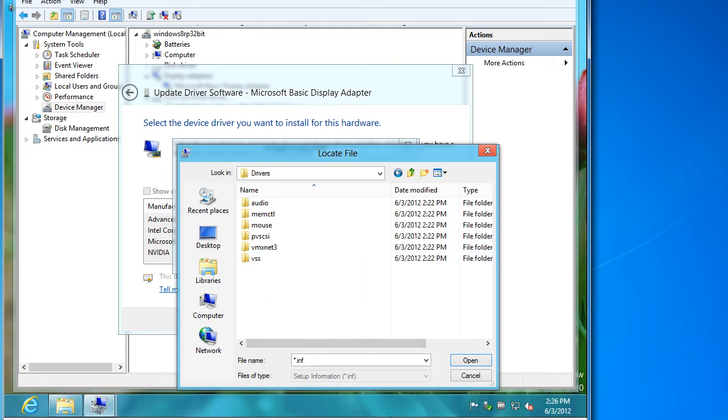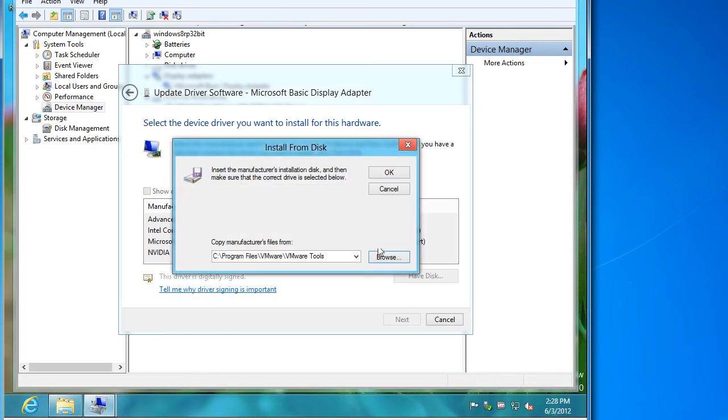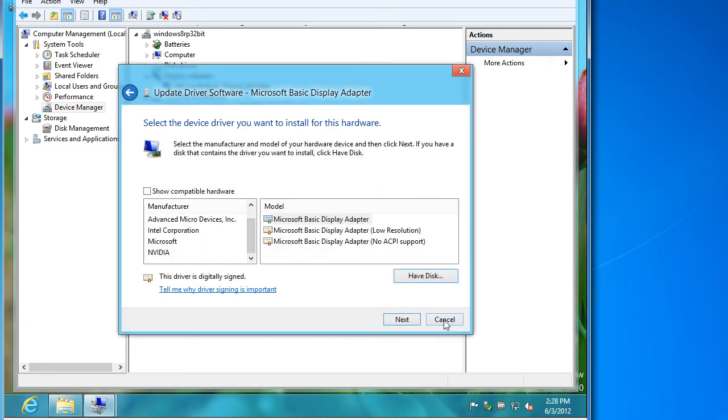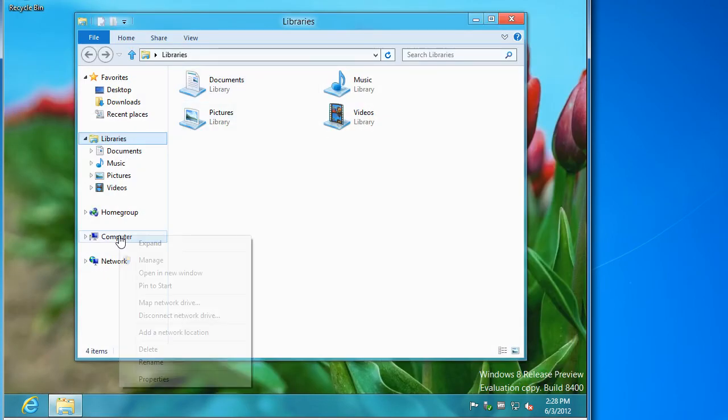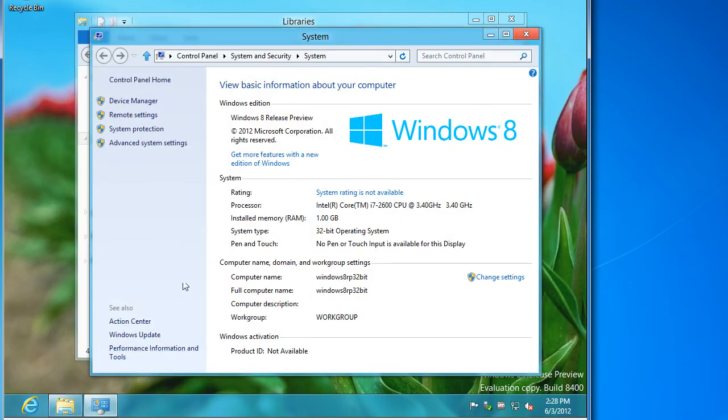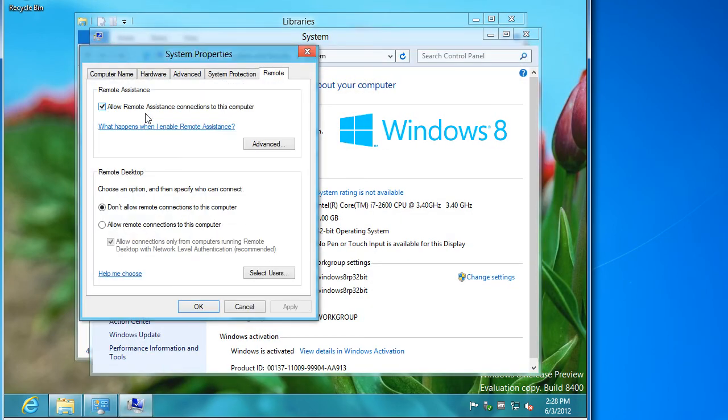Okay, so we still don't have tools. We're going to have to live with that, but that's okay. We're going to go in over remote desktop anyway, so let's take care of that next. Remote desktop. We right-click on computer and say properties. The old-fashioned way is to go into remote desktop and just allow it.